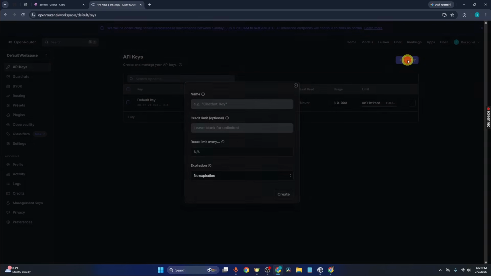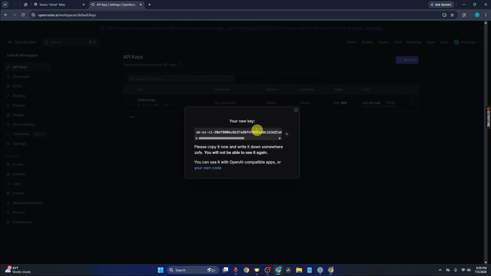So I'm just gonna click on plus new key and then give your key a name. I'm just gonna name it something like Janitor AI, and then you can leave the credit limit as optional, and after that you can leave other options at default and click on create. And now you will see your API key. Just click on the copy icon to copy your key, because you will not be able to see it once you close this.